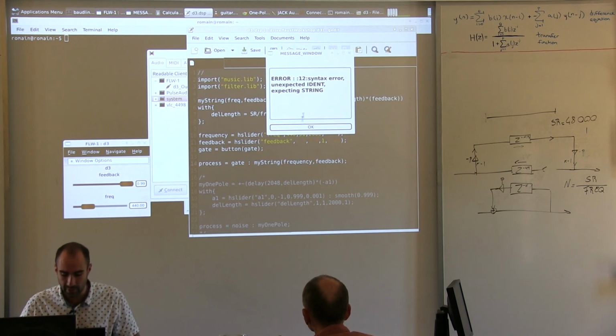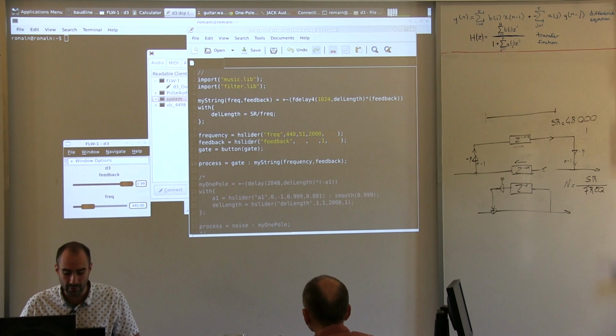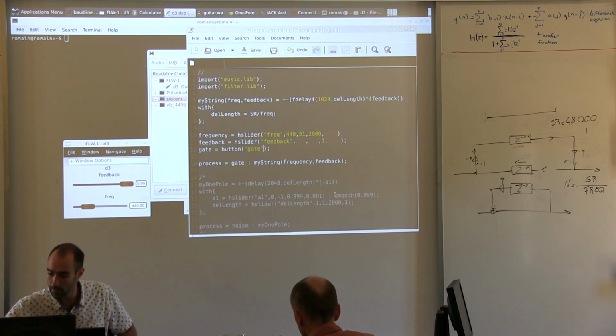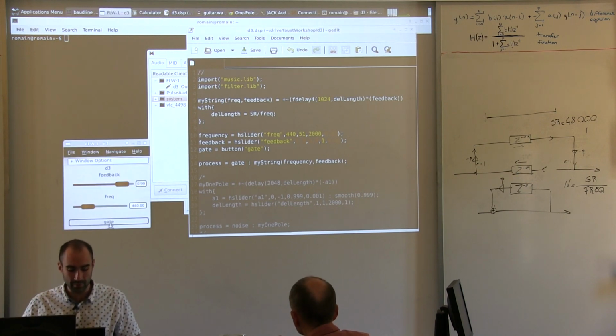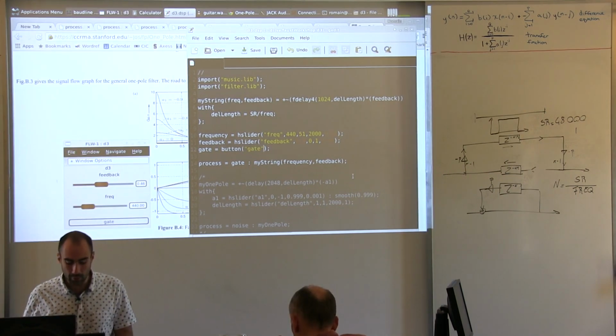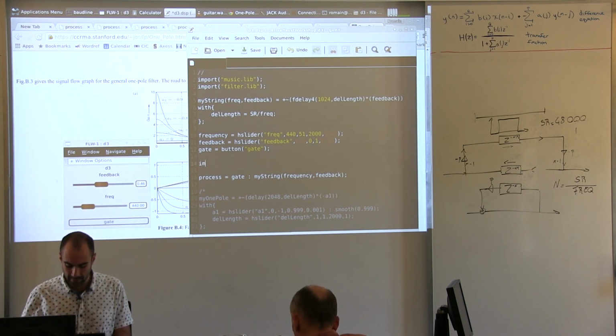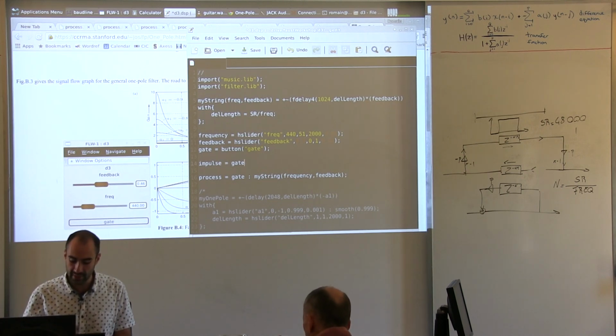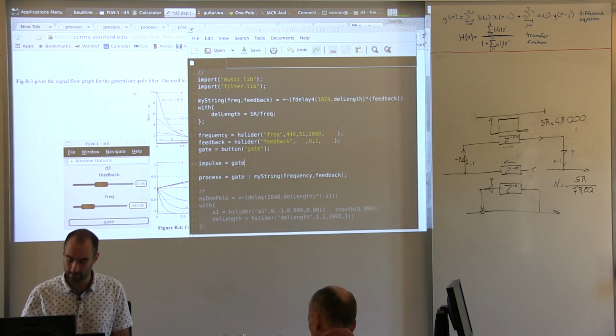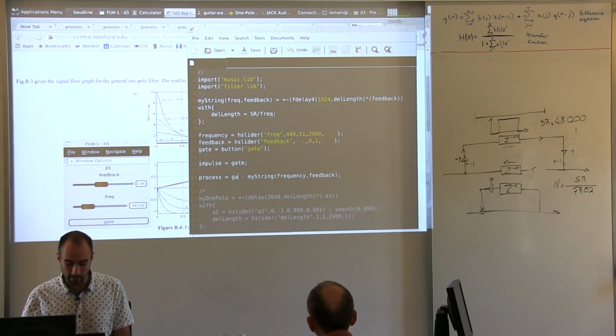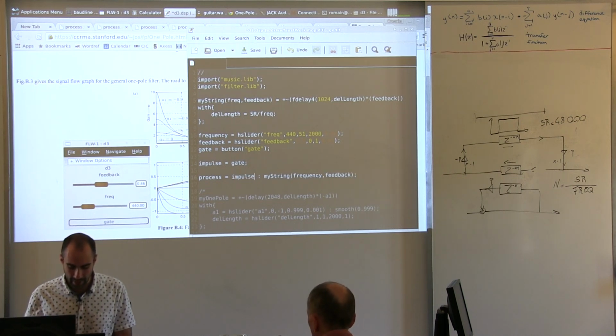And there is an error. Yeah, it's because I forgot to put quotes here. There we go. Okay, so now I got a button. So we have gate, okay? What I'm going to do is that I'm going to create a new function. And this function, I'm going to call it impulse, okay? And my impulse function is going to take gate as a parameter, okay? And I'm going to replace that by impulse in here.